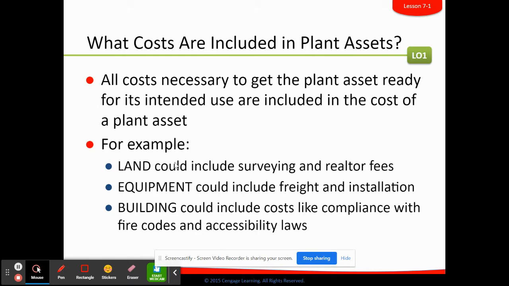This is a good slide to read through and take a deeper dive into, but I'll let you read it on your own. It talks about how the cost of plant assets is a lot of times more than just the asset itself. It could include surveying costs, realtor fees, freight, shipping, installation. Even for consumers, I encourage everyone to look at the big picture: how much does something cost? You can afford maybe the raw materials, but having things installed might get expensive.